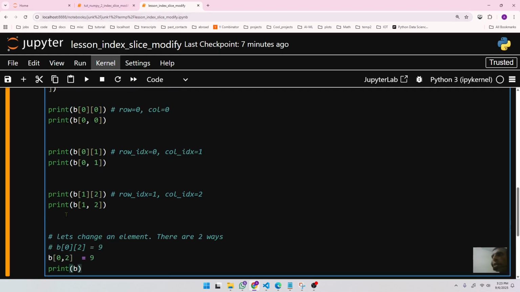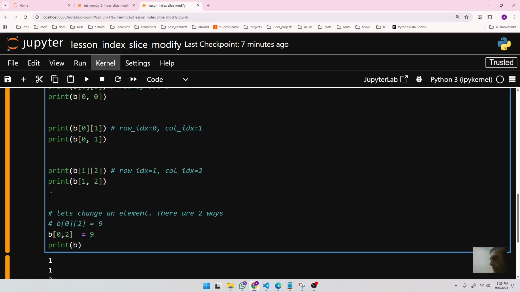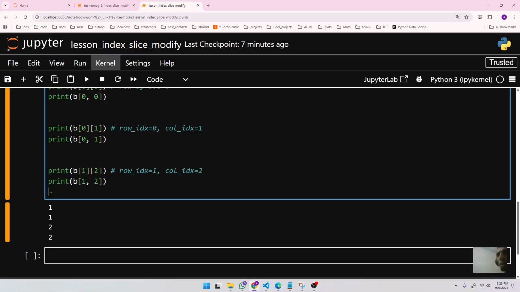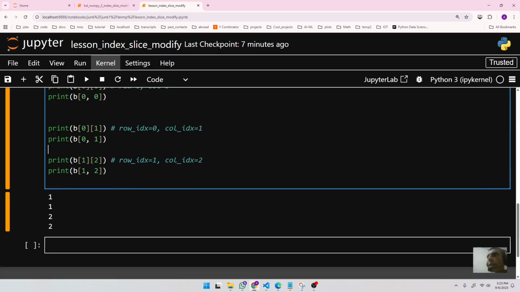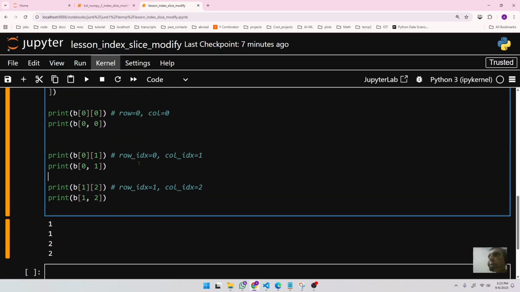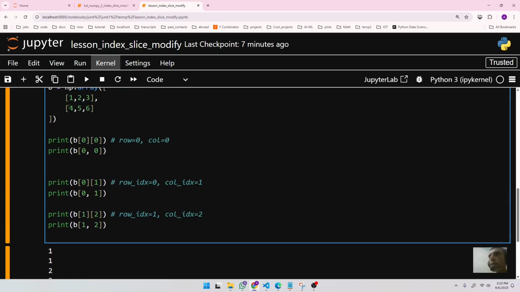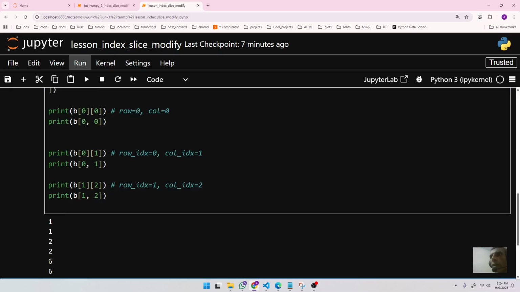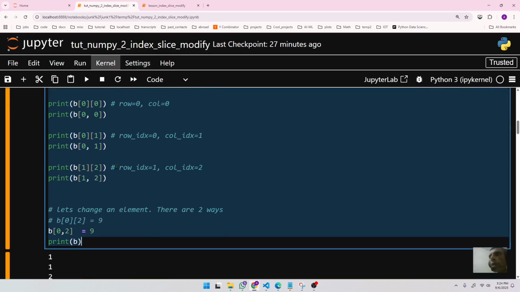Okay, now let's say you want to access an element at row index 1 and column index 2. So your row index 1 is right here, and column index 2 would be this right here. So when I run this, it's going to give me 6 right there. All right.